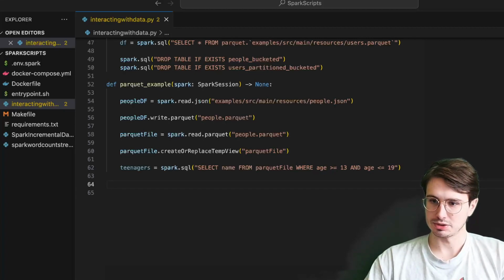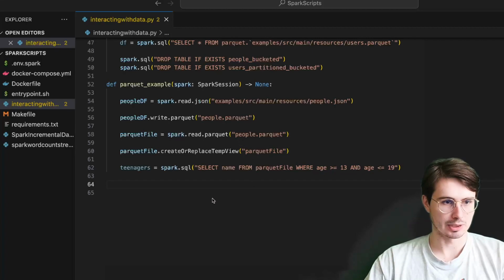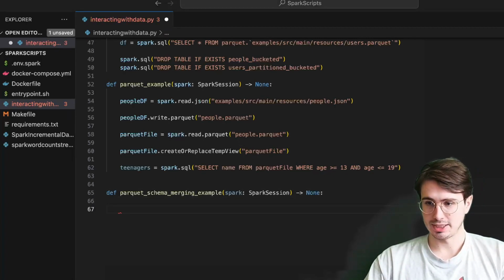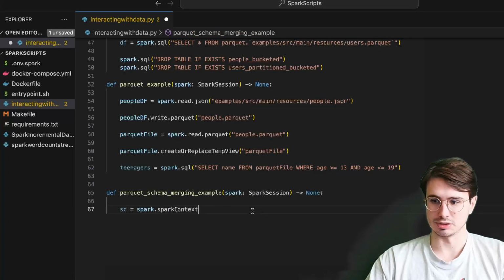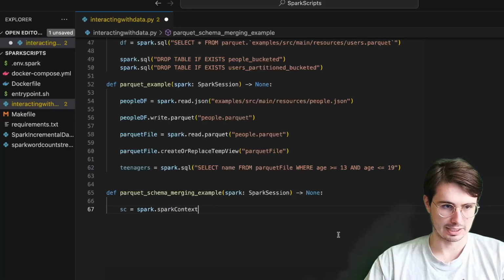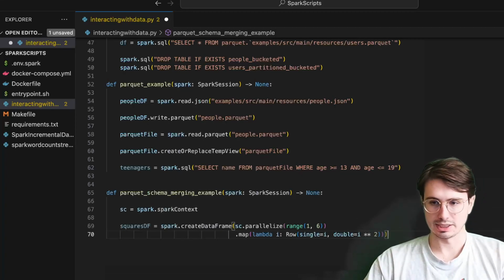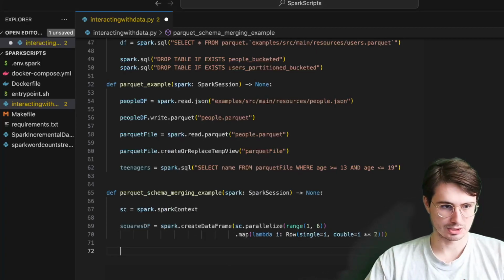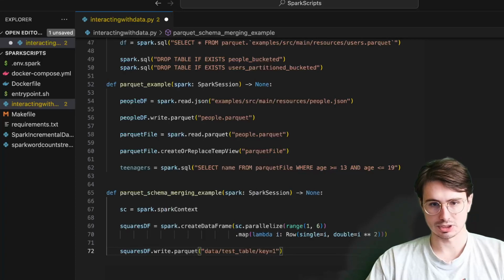So here, we're going to define a Parquet schema merging example. So spark equals done. And then we are going to create a simple data frame and just store it in the partition database, so just using the Spark context. Then we're going to create a data frame with Spark create data frame and just use some basic math to create a simple data frame of some numbers, then save it as a Parquet file in this particular table. So here, data equals test table, key equals 1.